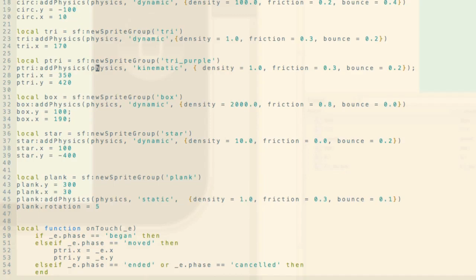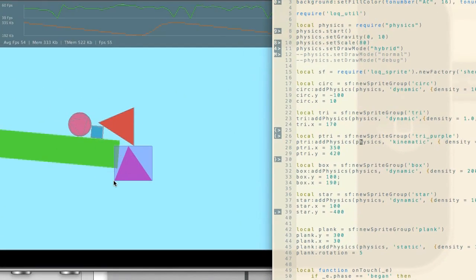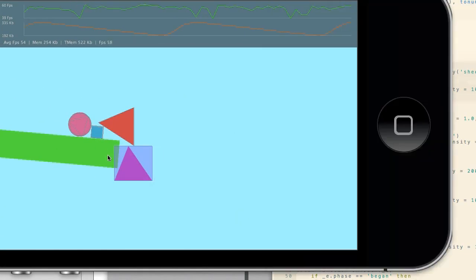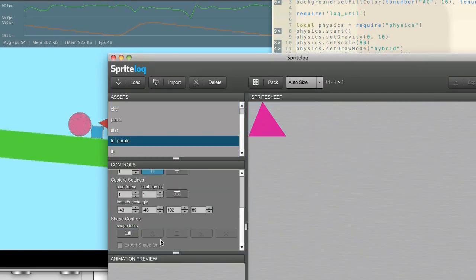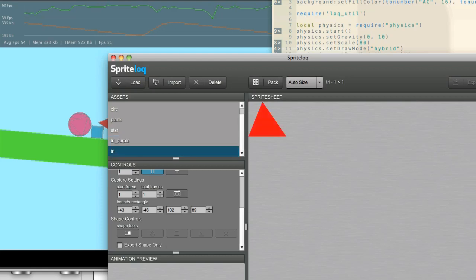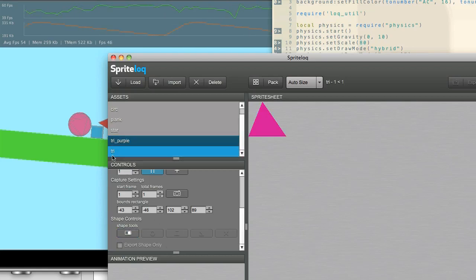But the physics body looks kind of weird, right? It matches the frame of the sprite, and that's not exactly what we want. We want it to behave like a triangle. But remember, back in Spriteloq, we never specified a physics body for it here. We did it for the red triangle, but not the purple one.